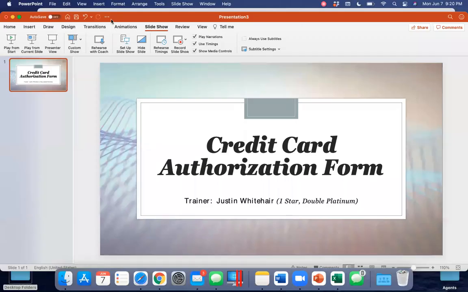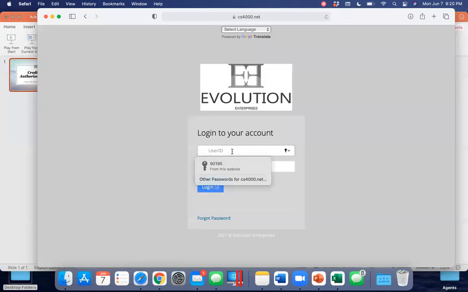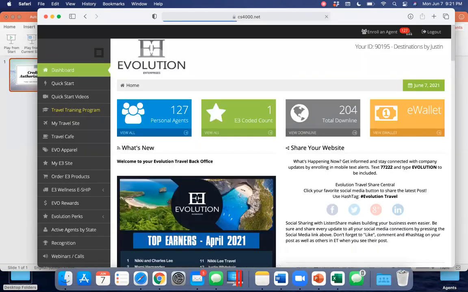Now, this credit card authorization form is very, very important whenever you're doing bookings that you make sure you get filled out. How you're going to find this form is you're going to first log into your back office site. Again, your user ID is going to be your agent ID number, and then whatever password you created when setting up the account.